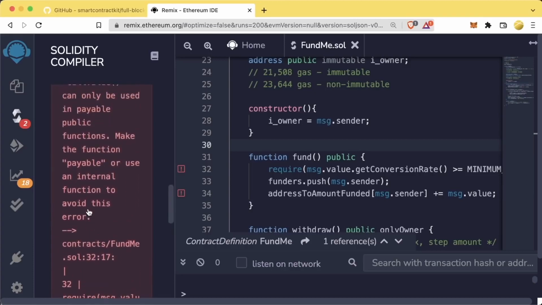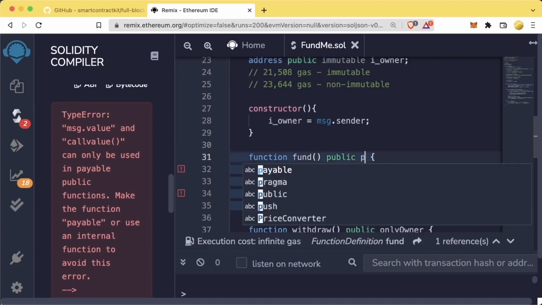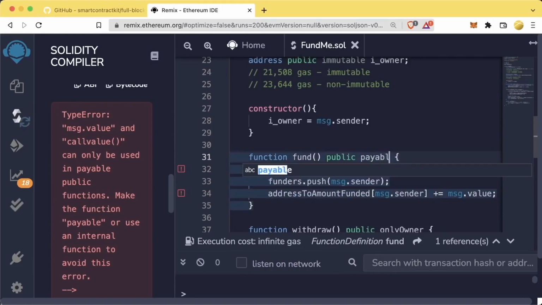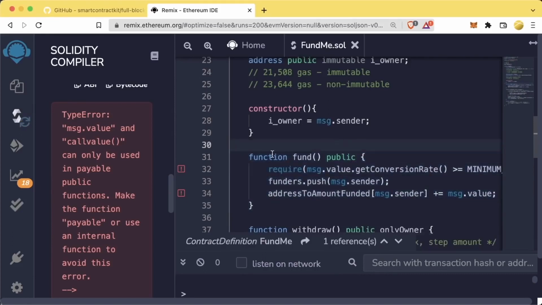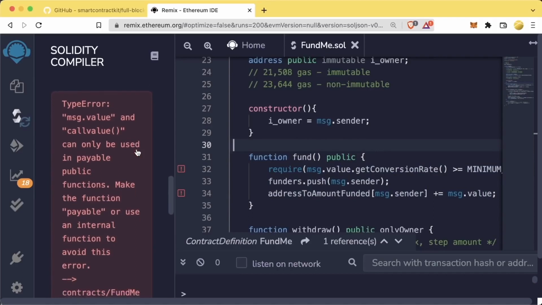Now, this error is pretty clear. This error code is pretty clear. It's saying, hey, make the function payable or use an internal function to avoid this error, right? This should be pretty easy: add payable, then recompile and be good to go. And this is actually a good example of what to do when you run into errors. When you run into errors, the first thing you want to do is try to figure out exactly what's going on yourself based off of what the error says. This one's pretty straightforward, but some of them can be a little bit more obscure.